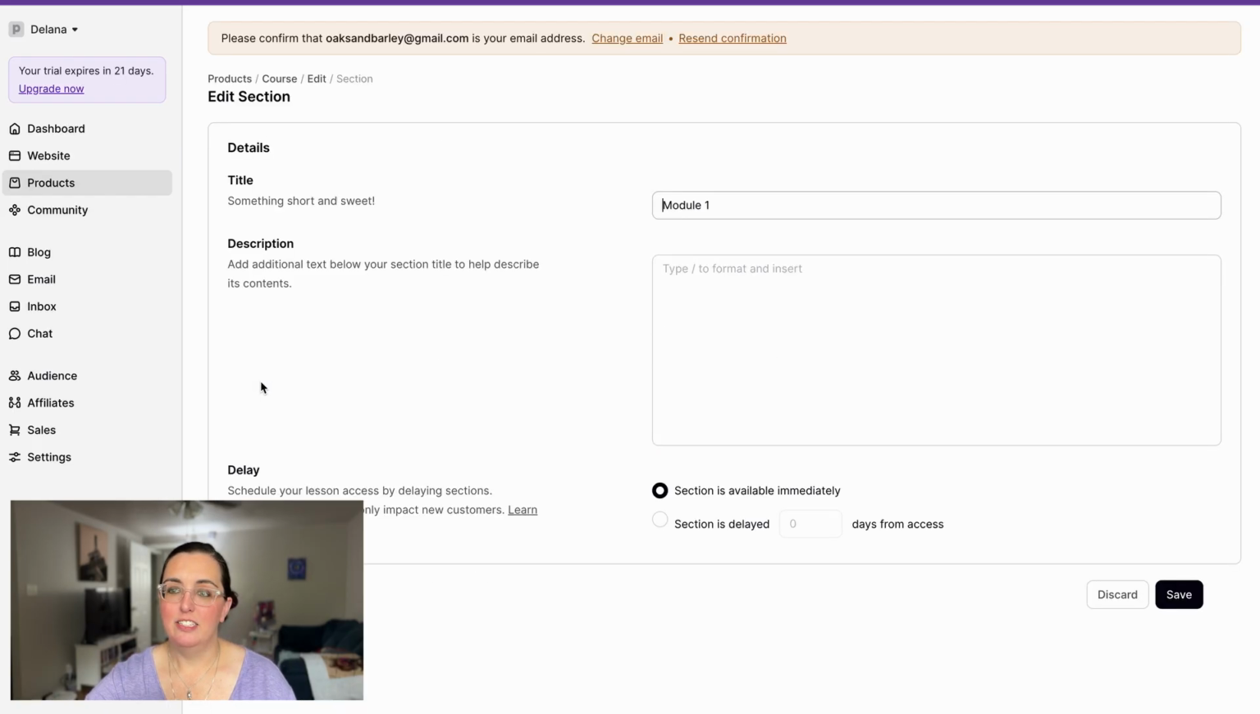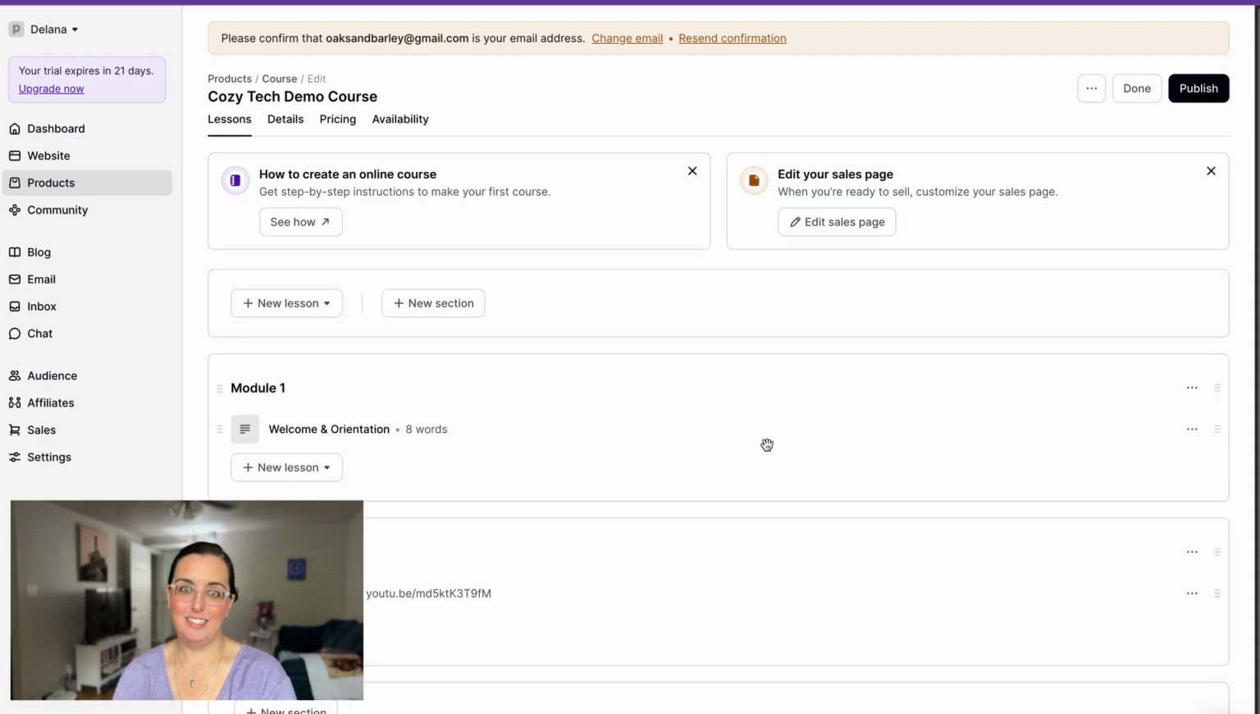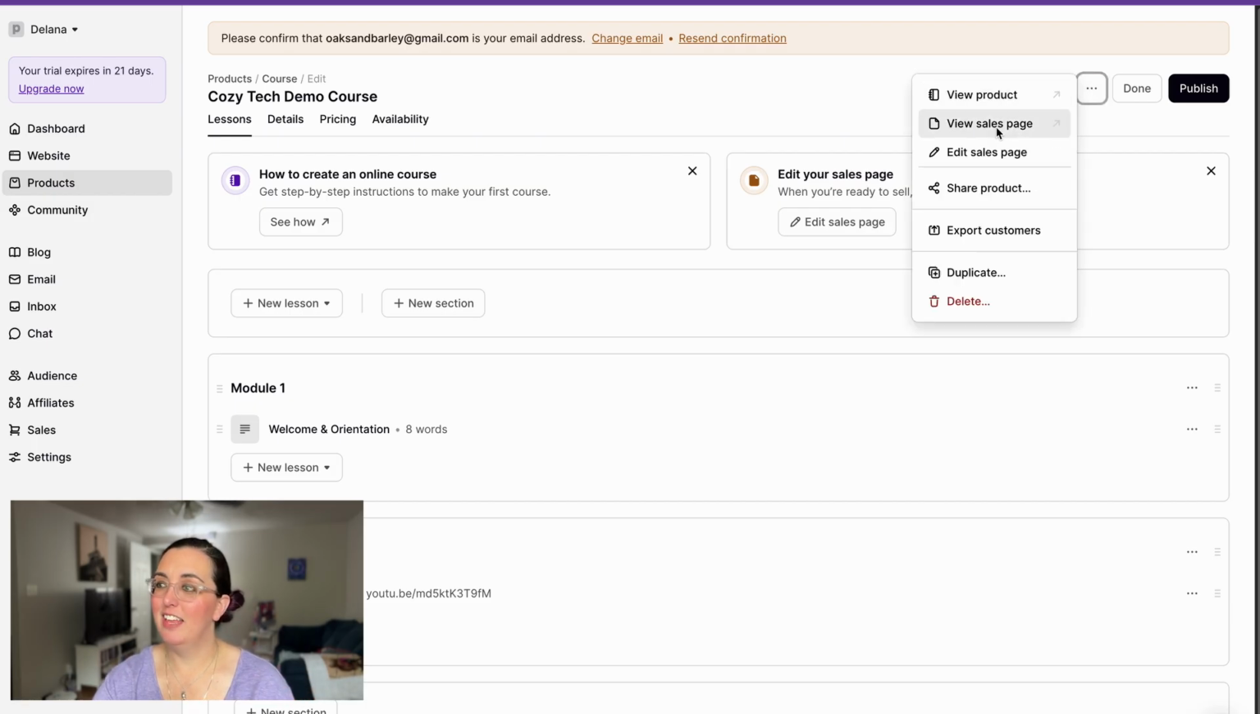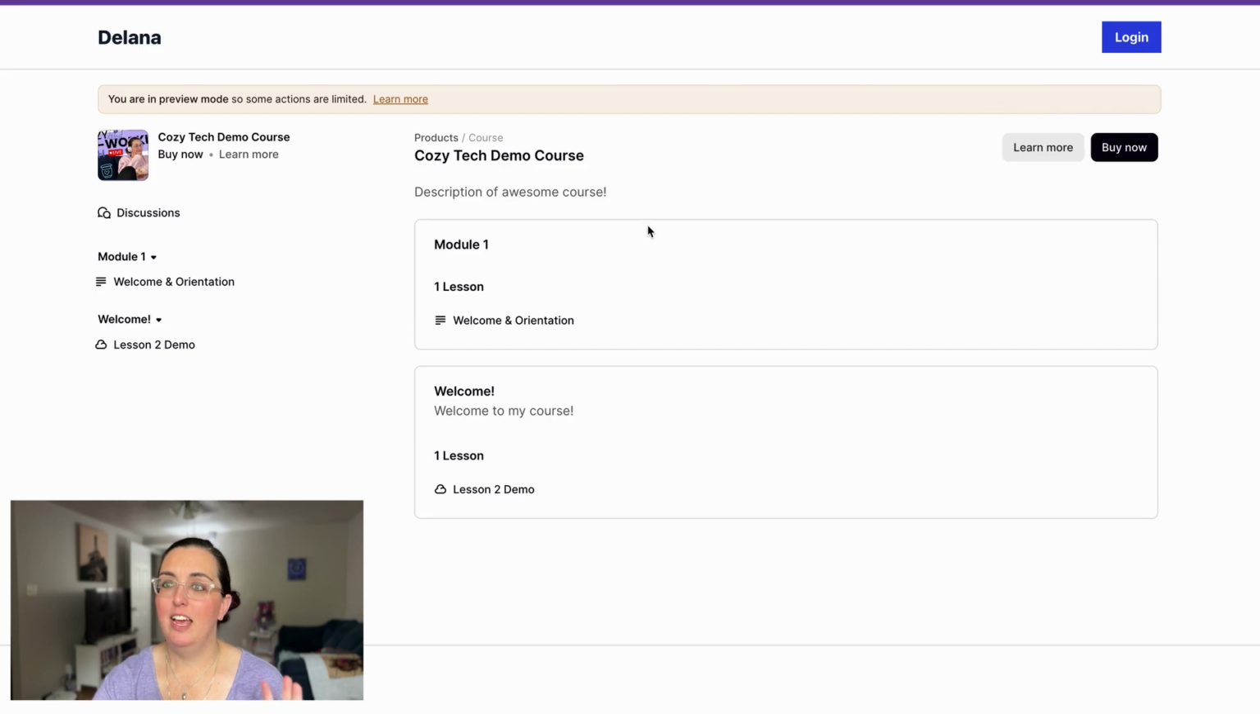Being able to edit the structure and make sure that it's organized can really help your students follow the flow of your course, get the most out of it, and be more inclined to finish it. Now, let's take a look at what this is going to look like for your students. We're going to hit the 3 dots. When you're ready to go live, you can hit publish, but right now we're going to hit the 3 dots and then view product. It's going to open it up in another tab, and this is what they're going to see when they log in.